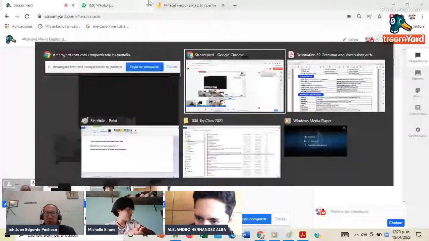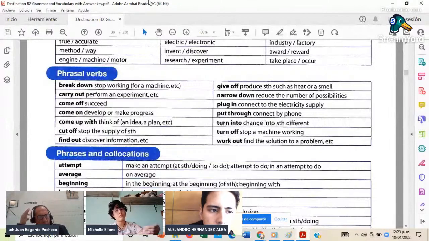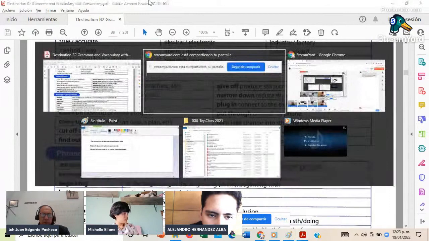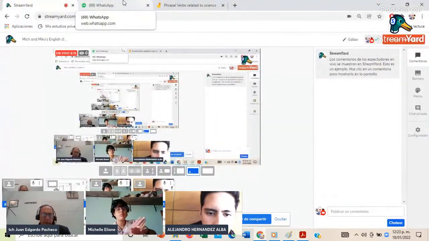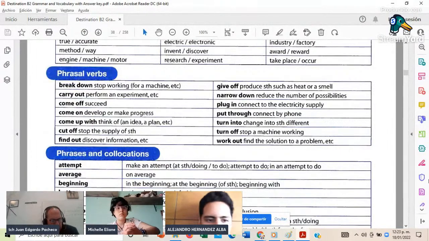So let's write, please, one example with each of the phrasal verbs. They're like 3, 7, 14. But yes, teacher. Very, very useful. Please, come on.